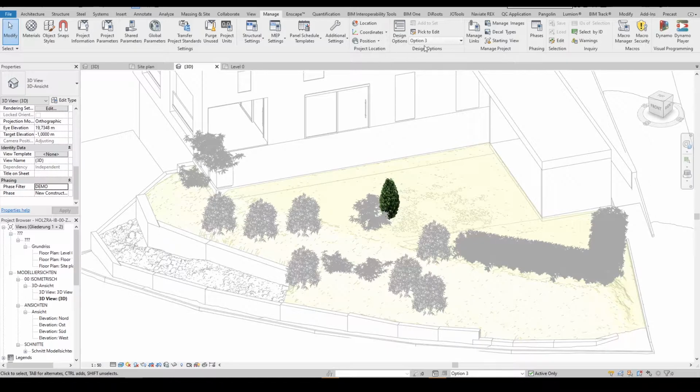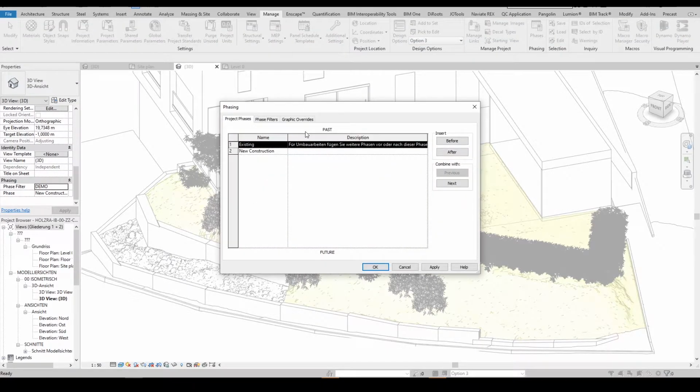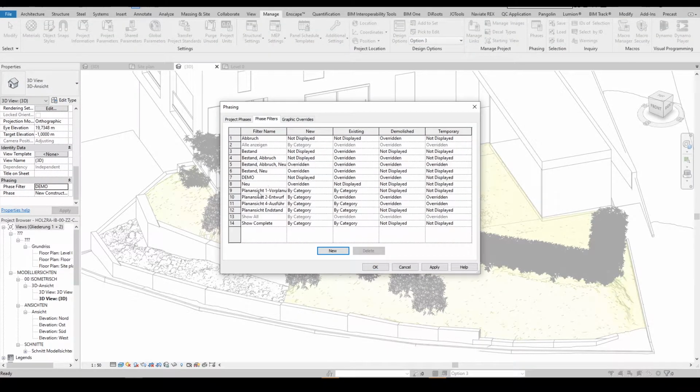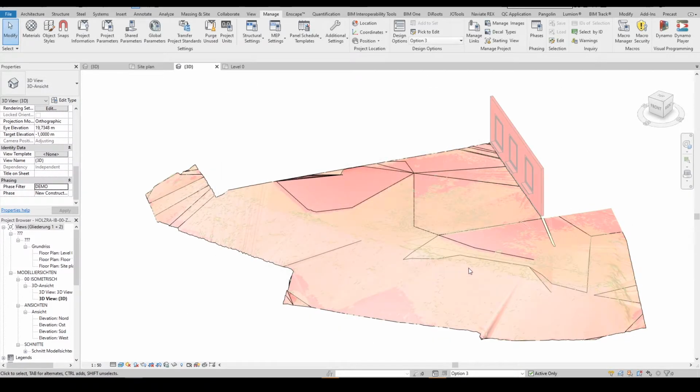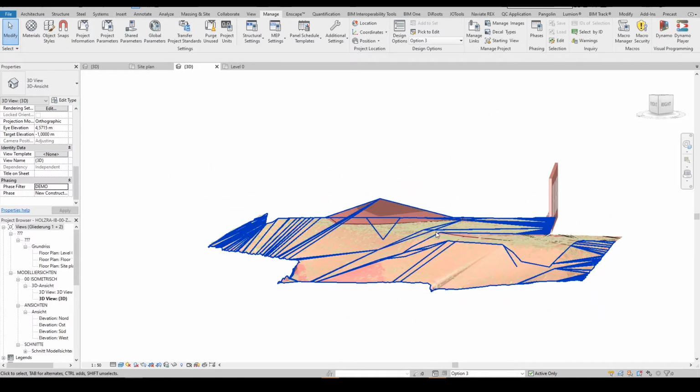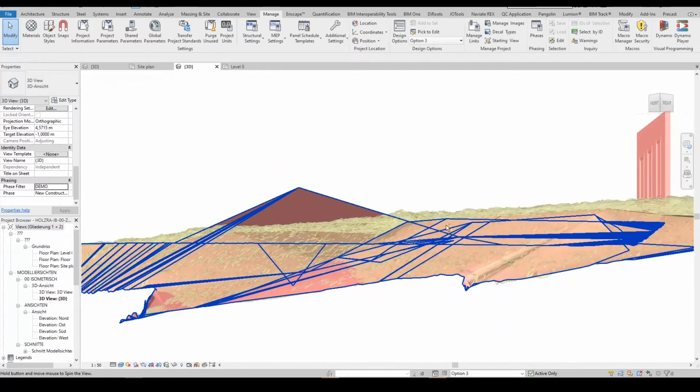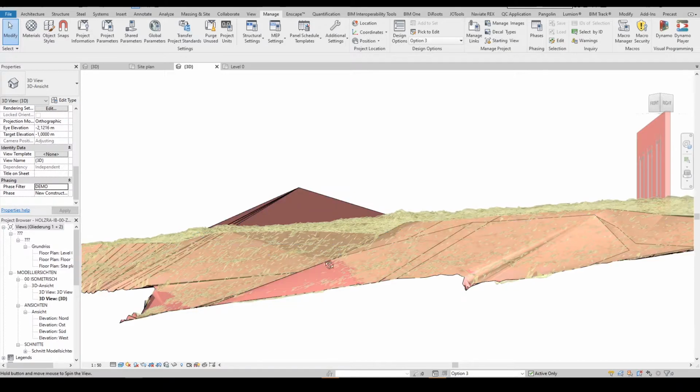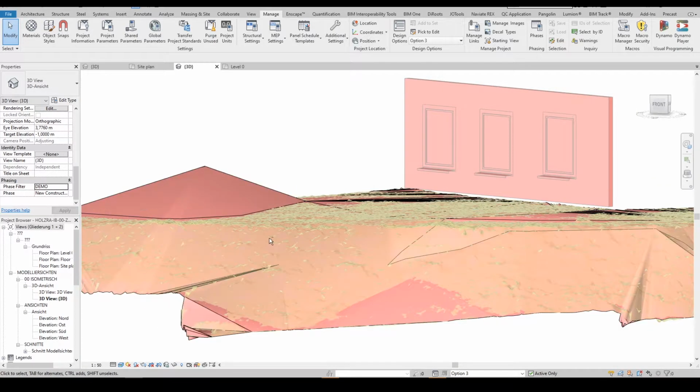And if you go into the phase filters, and in this one, demo, if you do overridden and show the existing not displayed, and then this one, maybe we can show both. In that case, you'll be able to see both scenarios, so you can see what has been excavated and what requires extra soil.